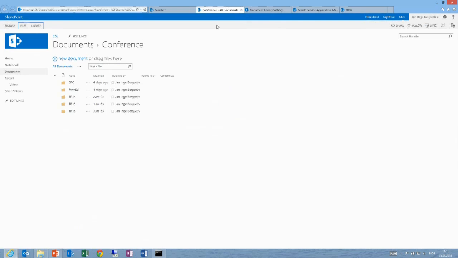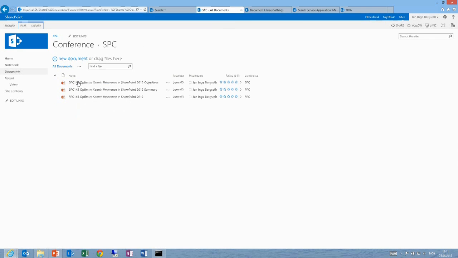Then after adding the column, you are done, and by the way, I also added some values. This is just to save some time, so you don't have to see all this typing. So I added some corresponding values related to the different conferences where those PowerPoints are used. Then after doing this, I can do an incremental crawl to pick up the changes and automatically create this crawl property.